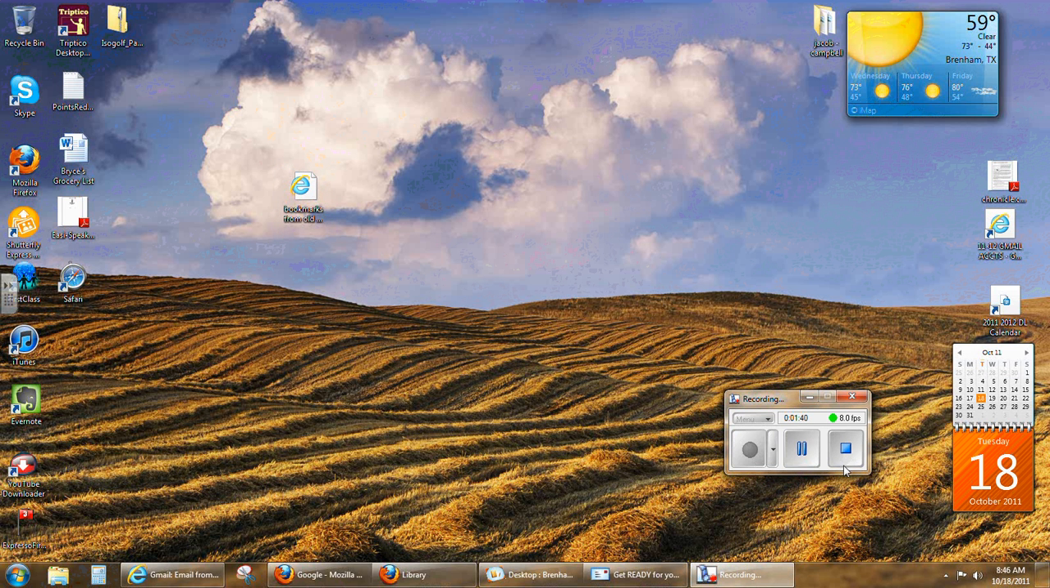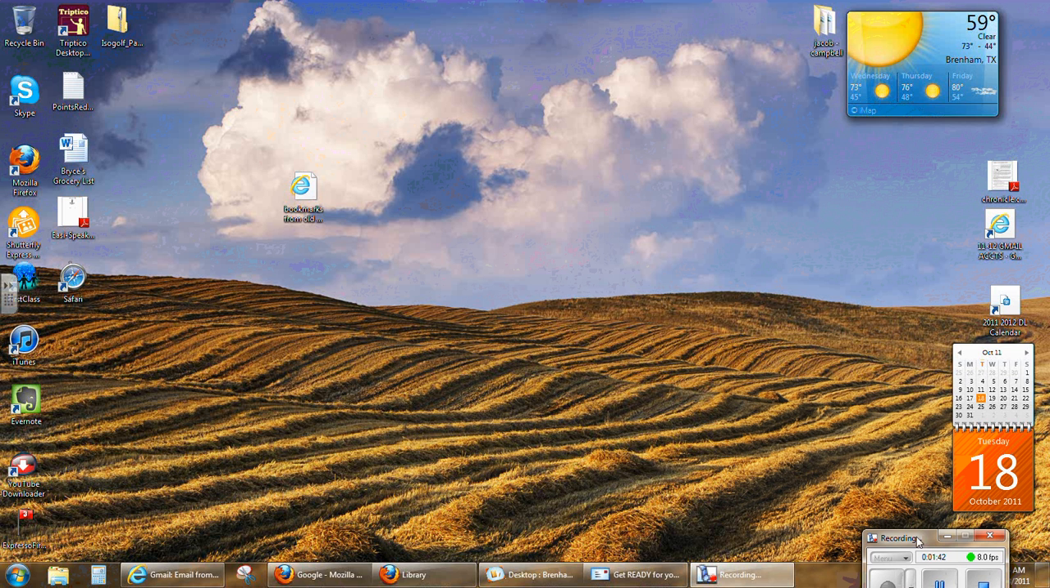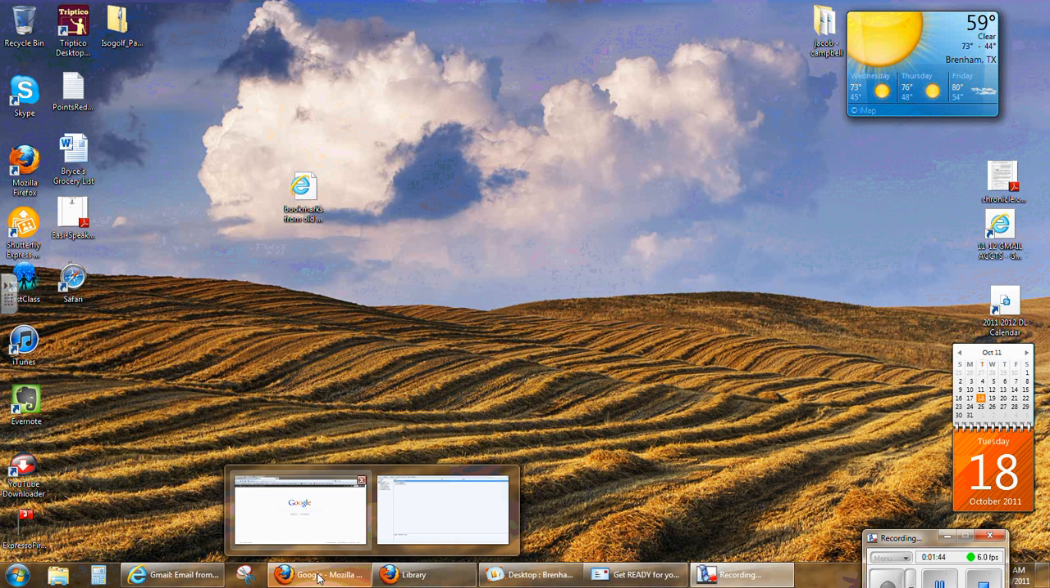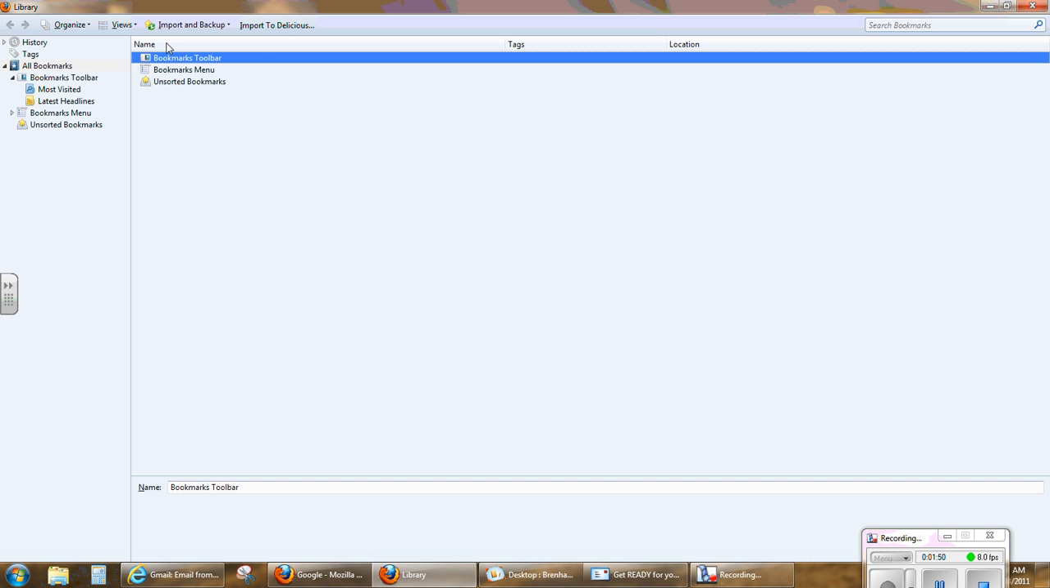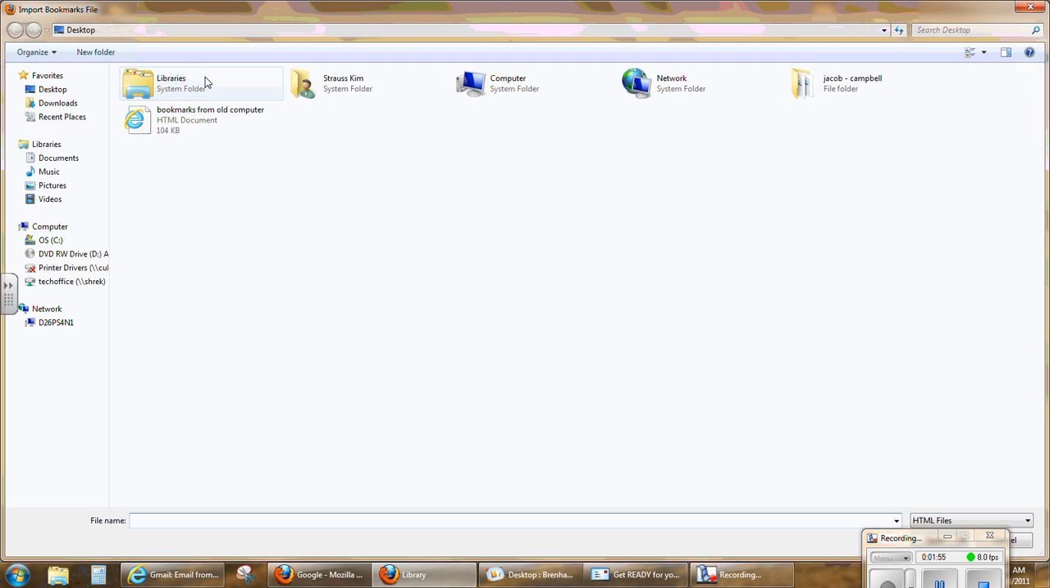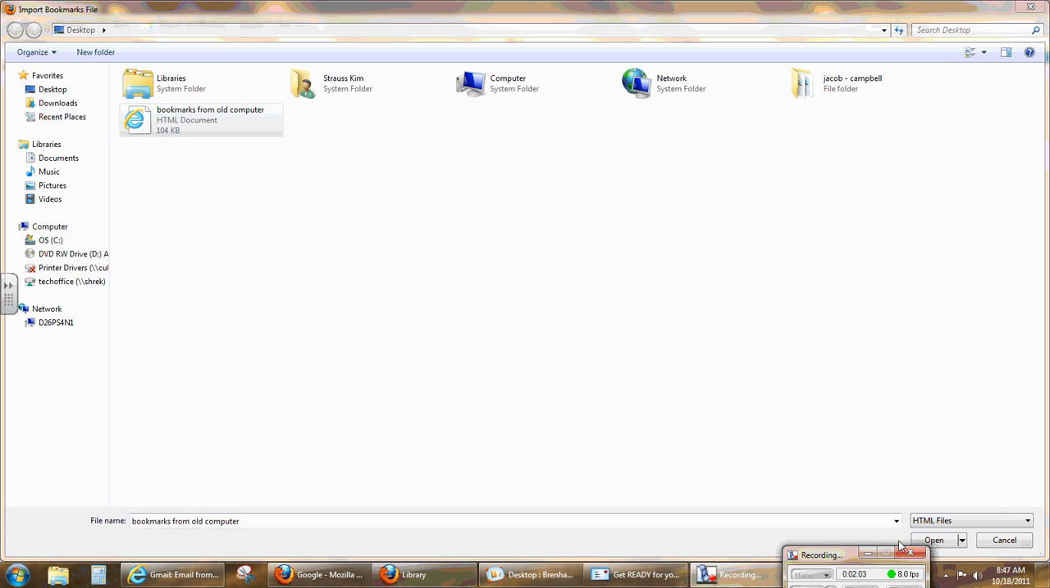Once you get to your new computer, you're going to import them back in, and it works just the reverse way. So on your new computer, you're going to open Firefox, you're going to go to Bookmarks, Show All Bookmarks, Import and Backup, and this time you're going to import bookmarks from HTML. You find the file because you've moved it with a flash drive or on the server, and you're going to choose it, and then you're going to say open, which will then import them into your new computer.